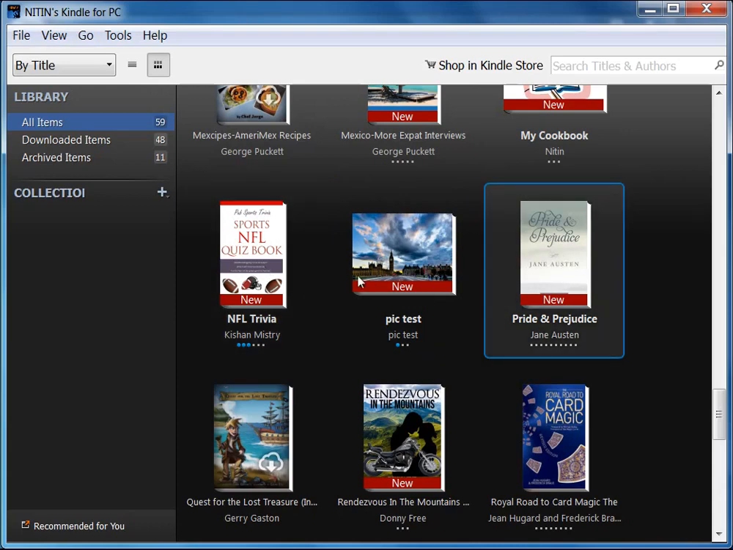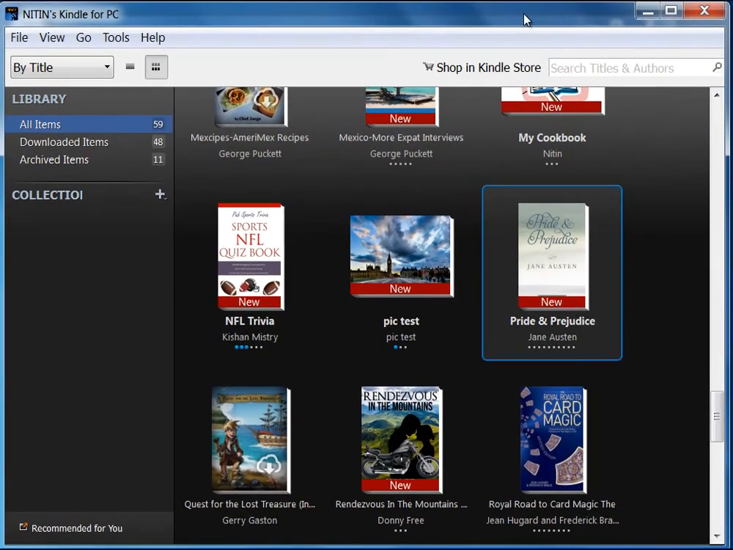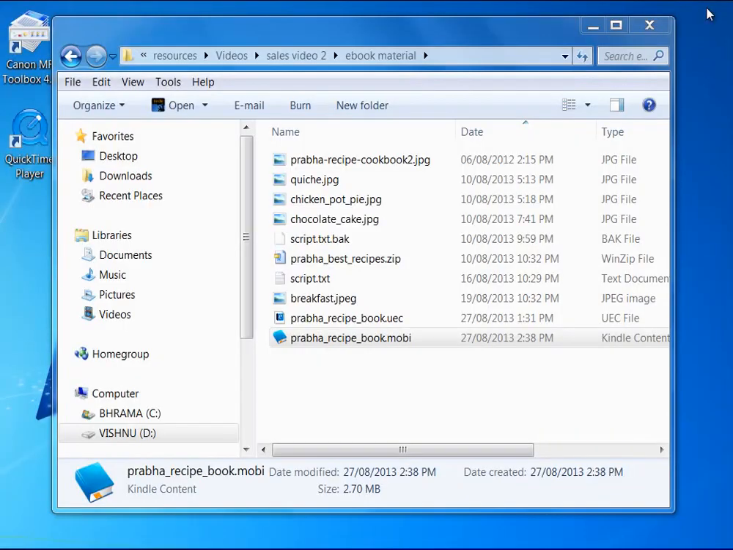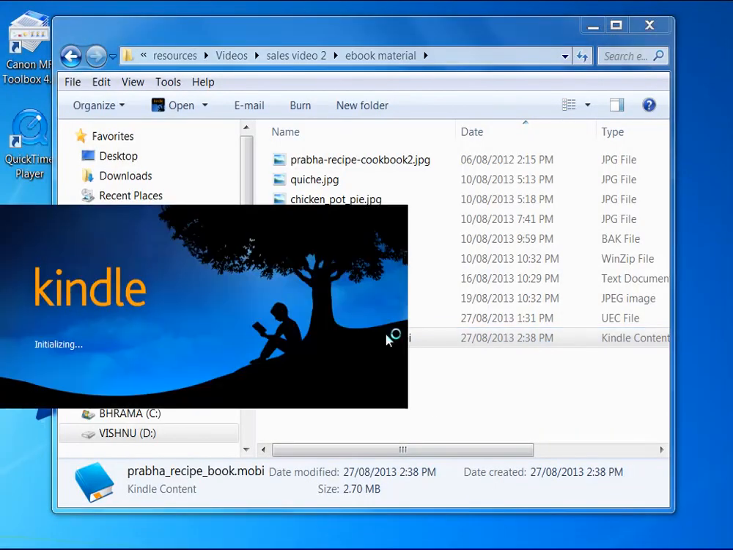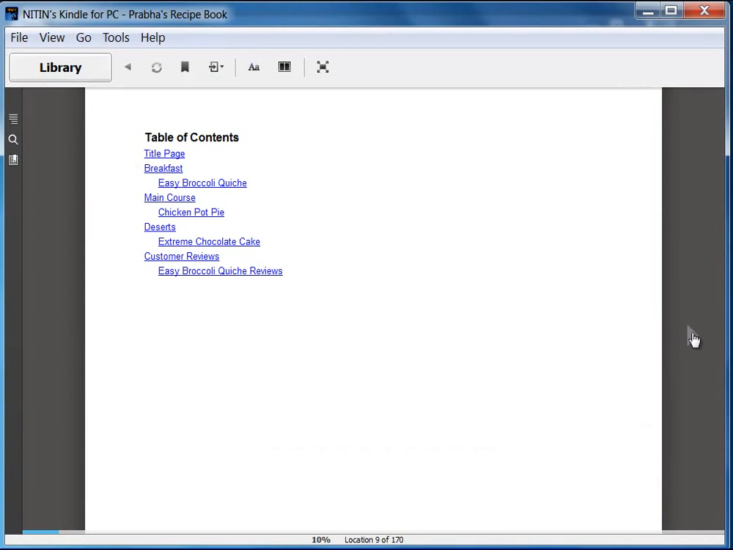Alright, so just delete it. And the other thing is, you must close down the application like this. Now if you double click on the MOBI file, you will actually see the changes.